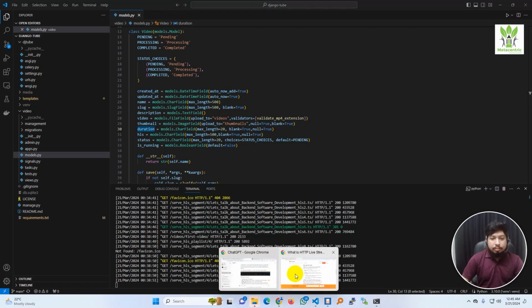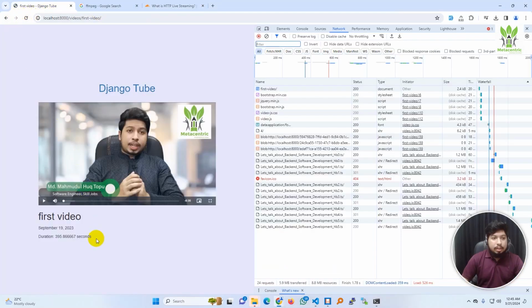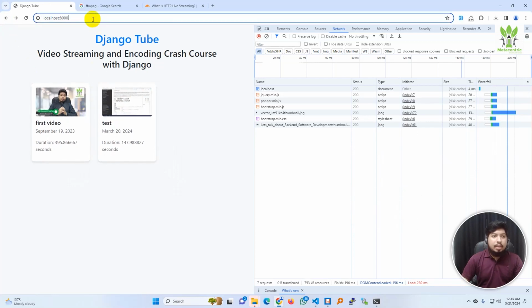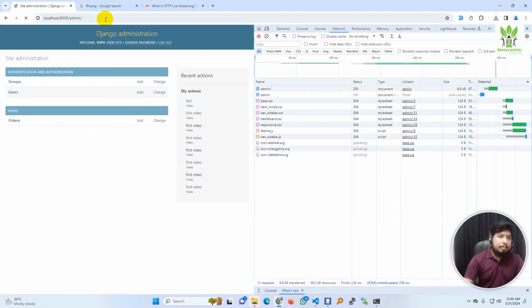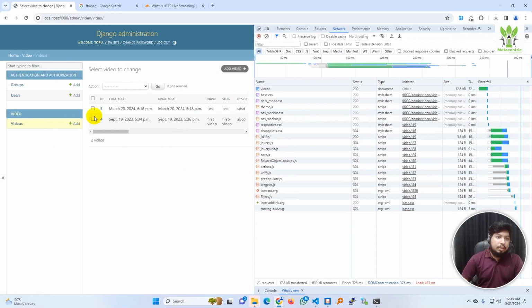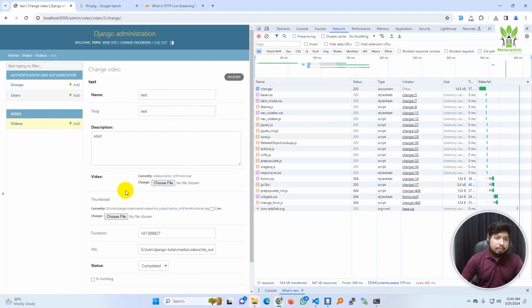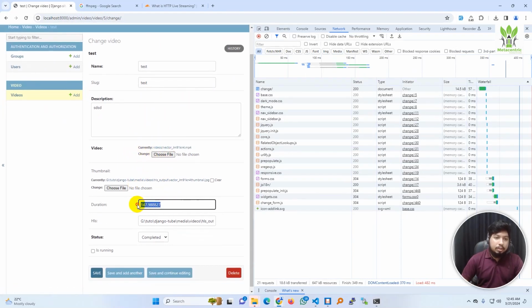Okay, let me open the demo. We can see the duration. If I go back, we have the thumbnail. These thumbnails are dynamically generated. If I open the admin panel, you can see that these videos have a video file, the thumbnails are automatically generated, the duration is automatically generated, and we also track the HLS or playlist file.